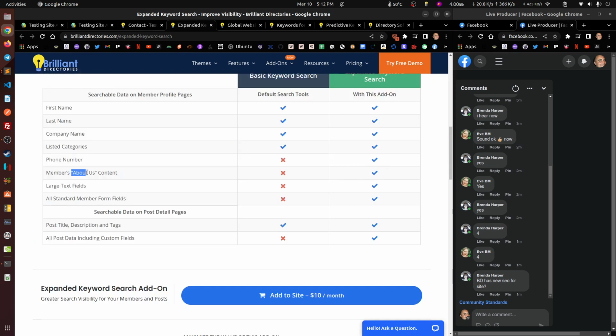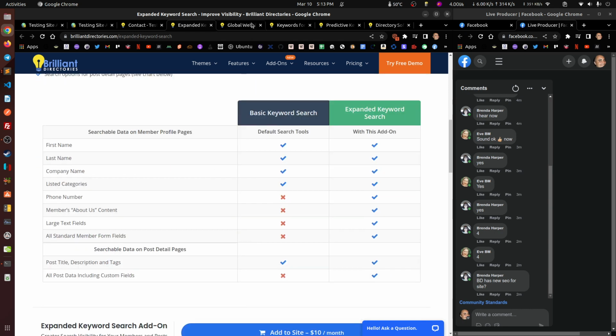Okay, it searches then about us. It searches for other stuff that I don't really like. This one I don't understand: large text fields. I'm guessing text areas that have a lot of information, similar to the about us, probably. And it actually searches basically all or most of the default fields that you have on the system. Okay, that's good and that's bad depending on how many members you have and what you were trying to do with that search. But this is one of the add-ons that you get there.